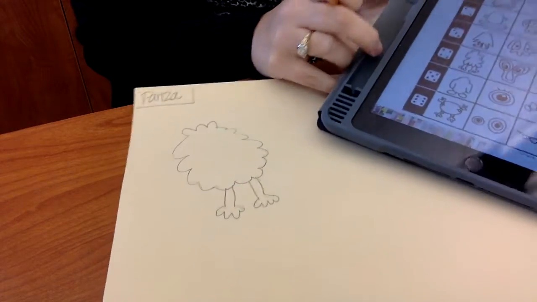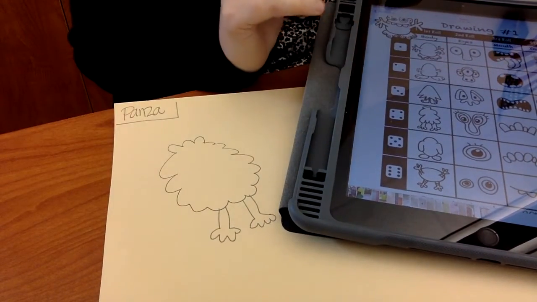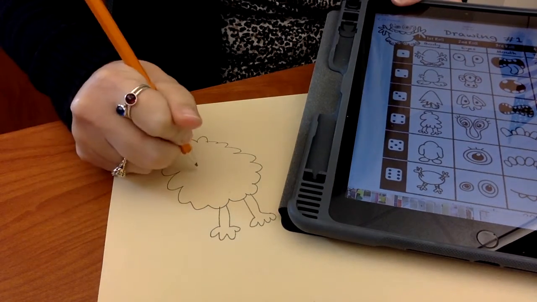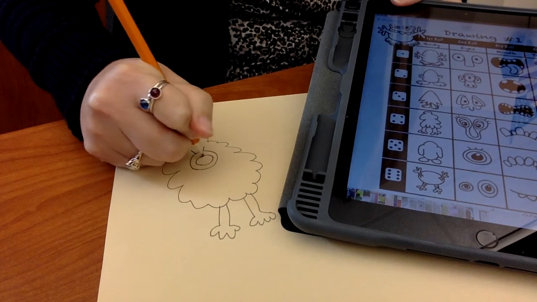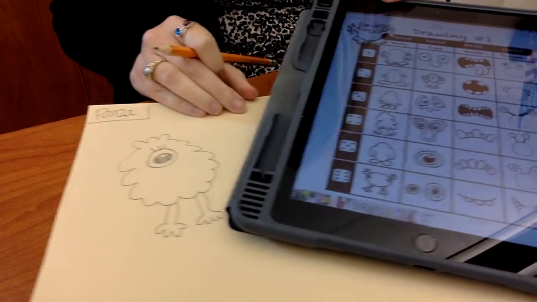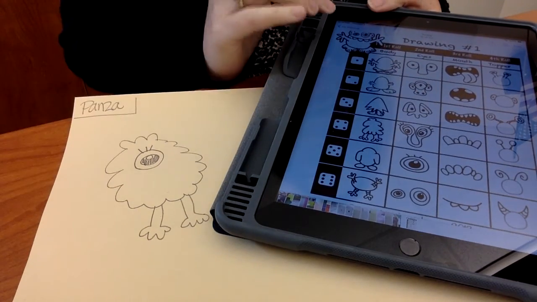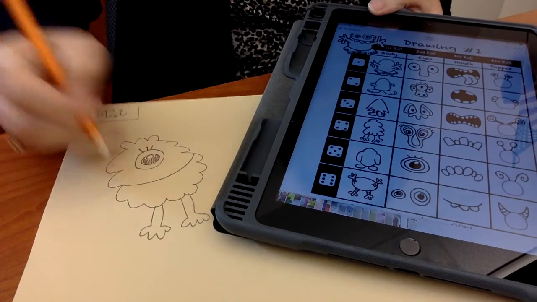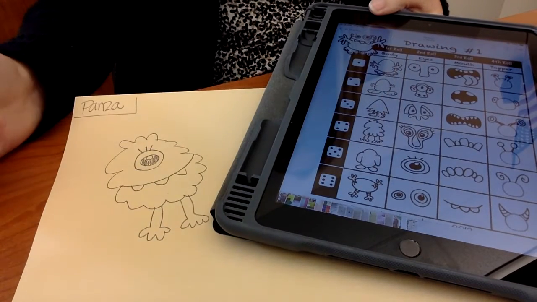Okay, next is the column that has the eyes on it. So I'm going to look and see which one of those eyes or pairs of eyes looks interesting to me, and I will add that on to my monster. From there, I'm going to look at column number 3, which shows different types of mouths for the monster. I'm going to go with number 6. Okay, so you can draw that on your monster.